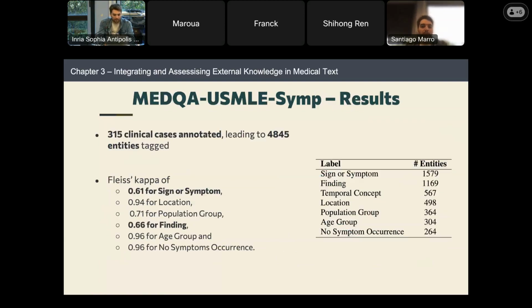So this is a bit of the statistics. I will go through this quickly, but basically we annotated 4,845 entities, and we obtained a reasonable agreement among all of the annotators.